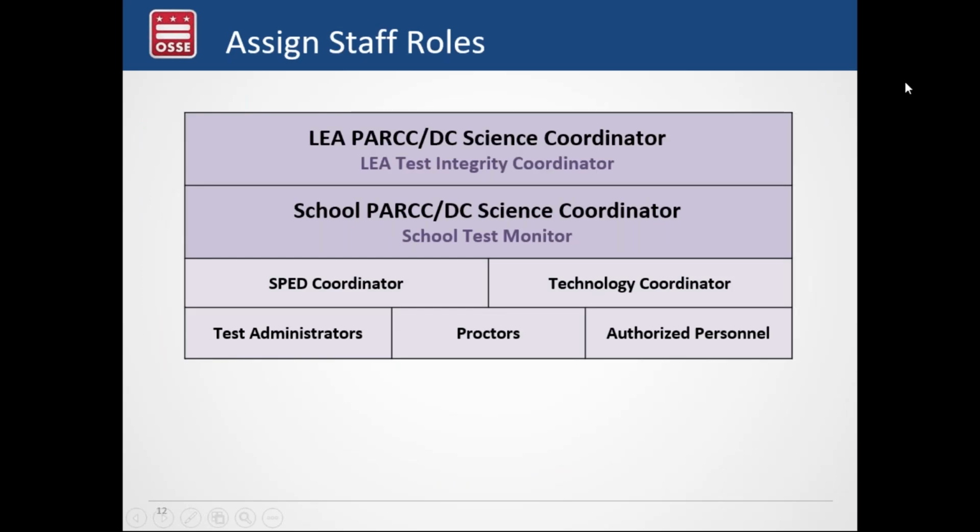All right. You're going to have a team of people who are working with you to support you and help out. You will be the LEA PARCC and DC Science Test Coordinator. You may have separate schools within your LEA. If so, you will have a school coordinator. If you only have one school, you may actually serve in both of these roles, and that is perfectly acceptable. You're going to want to work with a special education coordinator who can support you with making sure that students have their needs met in terms of their IEPs, 504 plans, and potentially their English learner plans.